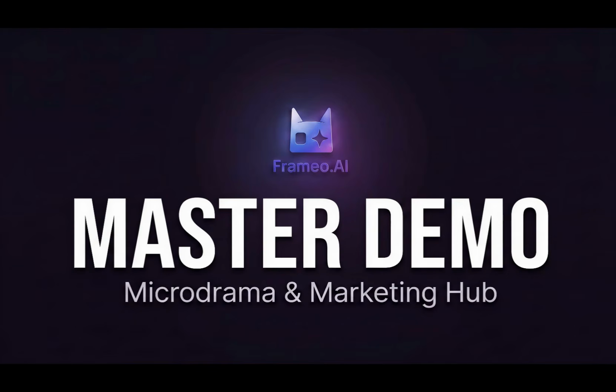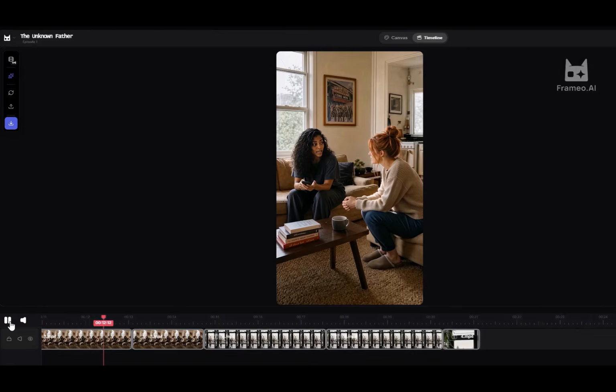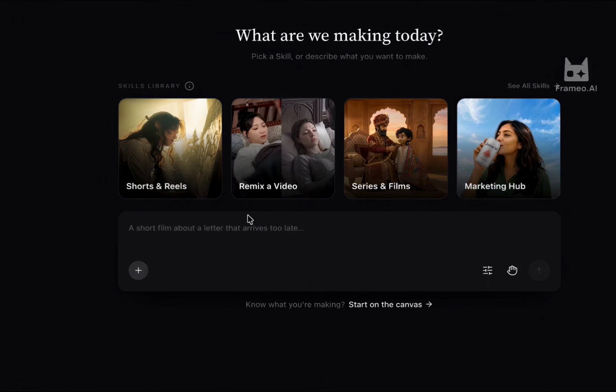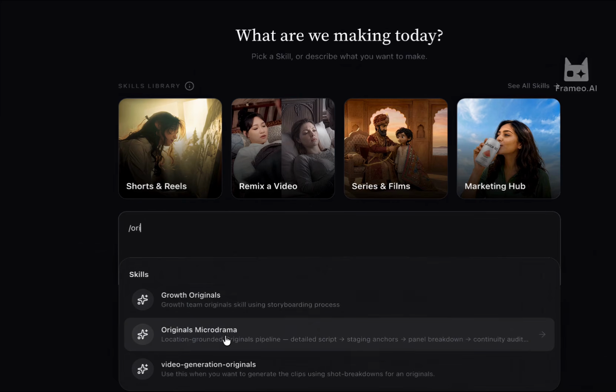This is Frameo. It doesn't hand you a video, it runs your production. Two very different jobs made in the same place. For a vertical microdrama series, you don't prompt shot by shot. You pick a skill, a ready-made recipe for the work you want done. It runs the whole pipeline end to end.